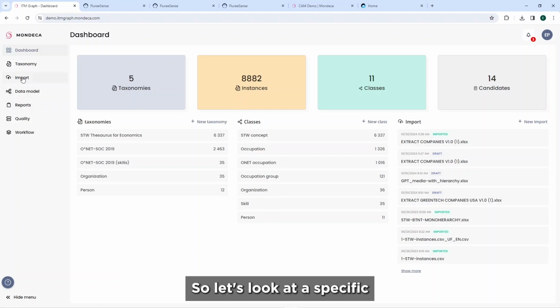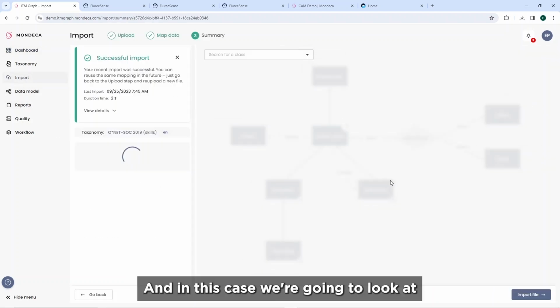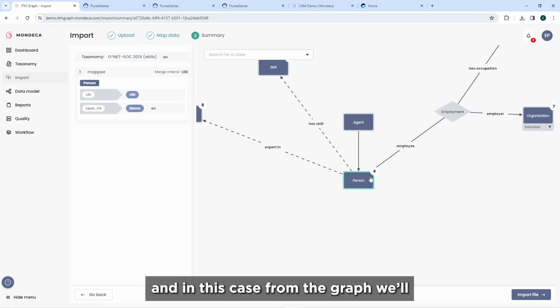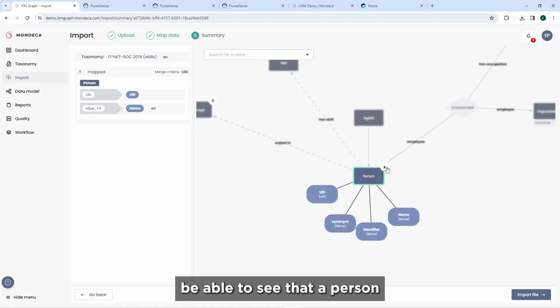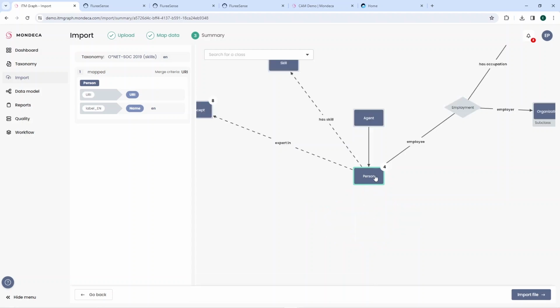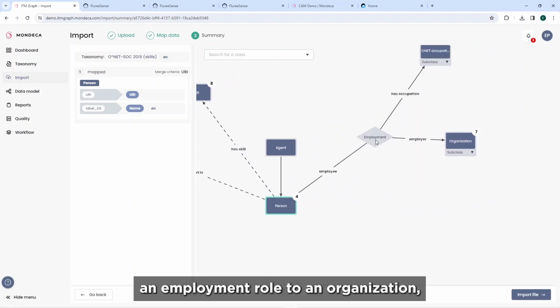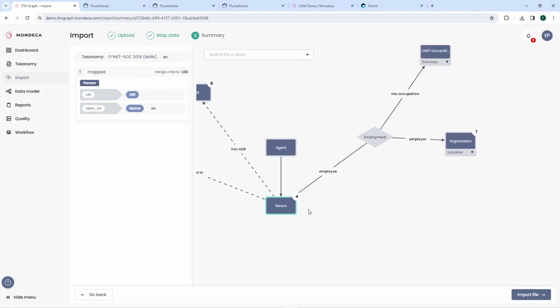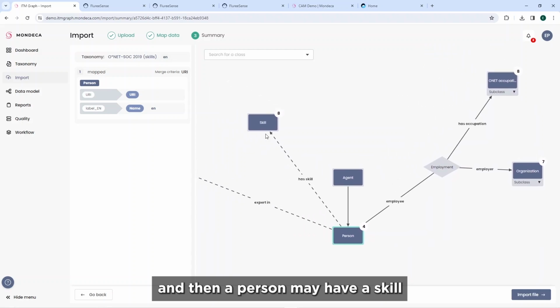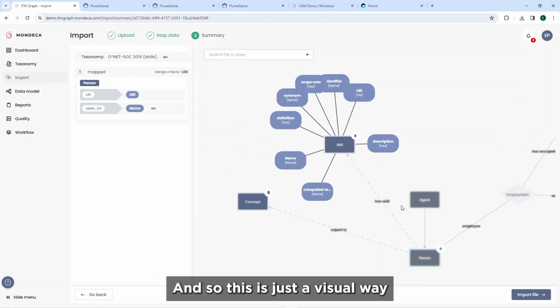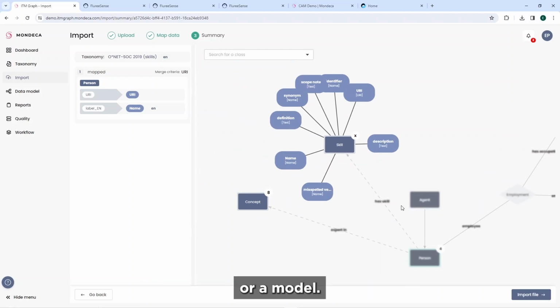So let's look at a specific graph-based view. In this case, we're going to look at the class called person. And from the graph, we'll be able to see that a person has certain properties. And so we can define what are the object properties of this class called person. But then also see that a person has a relationship via an employment role to an organization. And then a person may have a skill, and a skill is a different class, and then this class has its own properties. And so this is just a visual way of navigating a business ontology or a model.